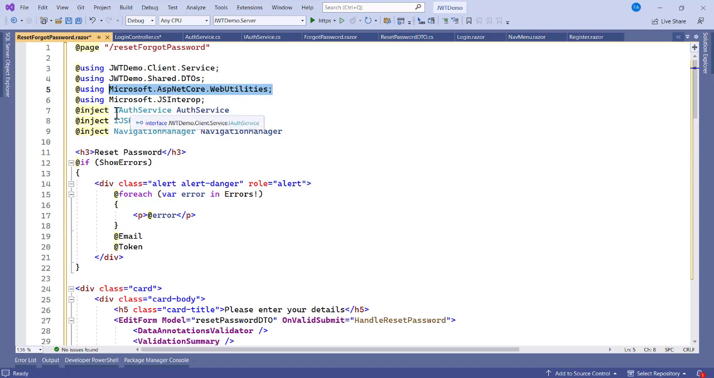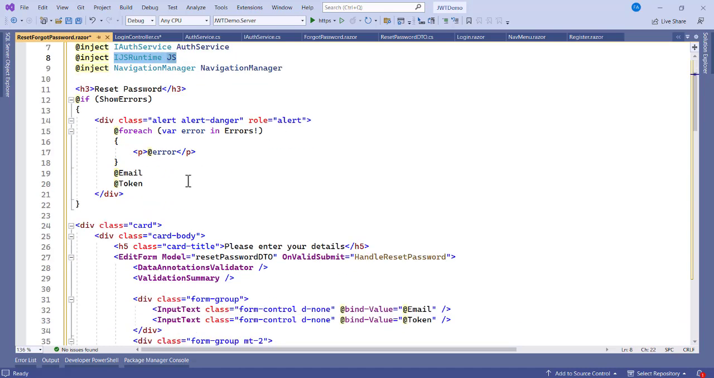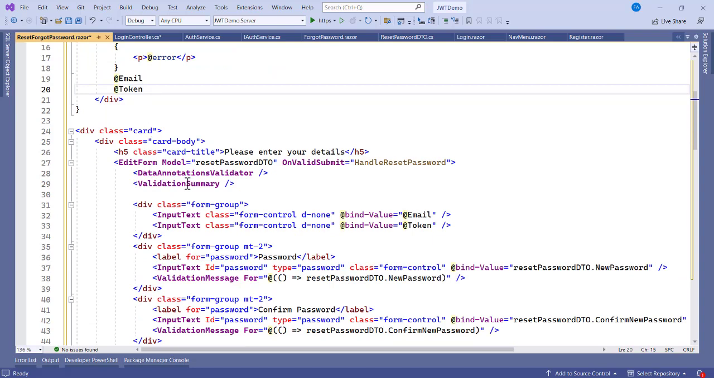Here we are injecting the auth service. We also inject JS runtime and navigation manager as well. We display any error when you have an error here. Here we just display the email and the token. Okay, that's what you display right here. And now here we are saying please enter the details. So after everything is successfully done, you're going to call this method, that's HandleResetPassword, and this is the model that is going to receive all the inputs here.